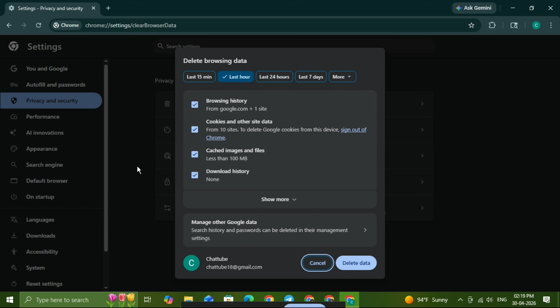In the window that appears, make sure you select cookies and other site data. You can also choose a time range depending on what you want to remove, such as the last hour, the last 24 hours, or all time if you want to clear everything. If you only want to remove cookies, focus on that option and leave the other boxes unchecked unless you also want to clear additional browsing data.